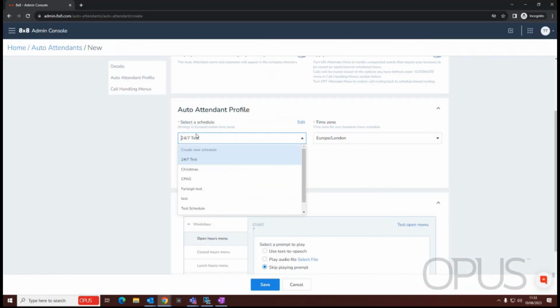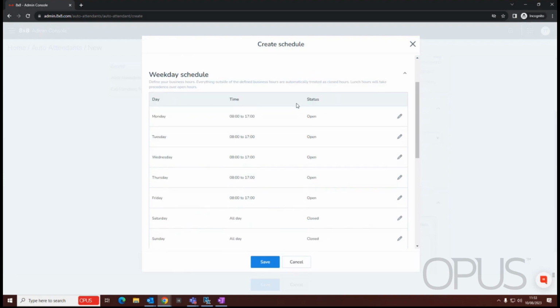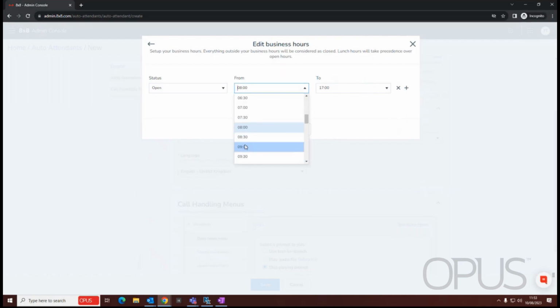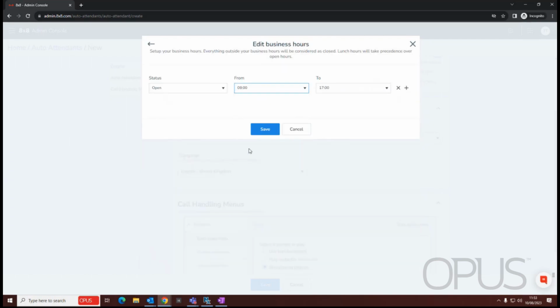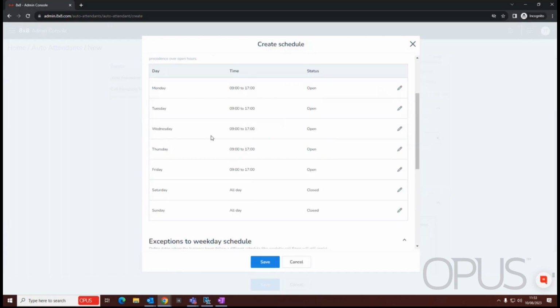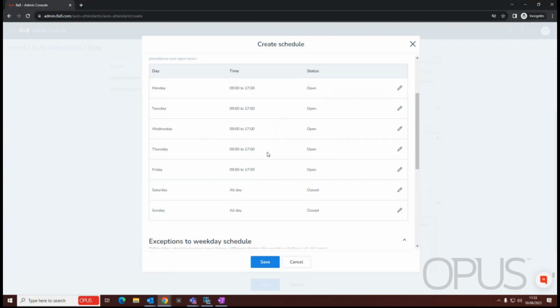Instead of choosing a previously created schedule, I'm going to create a new schedule in this case, which will then create a new pop-up window. Now that we've given our schedule a name, we can then specify the weekday schedule. So from here, I actually want to work 9 to 5, Monday to Friday. So we're just going to adjust the hours to match the working hours. Now that our schedule displays on the weekday schedule, we are open between 9 and 5 p.m. and we are closed all day Saturday and Sunday.